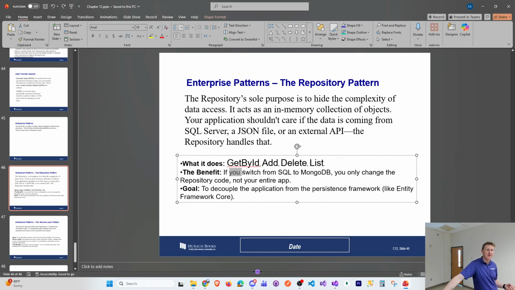So the benefit of the repository layer is if you switch from SQL Server to MongoDB. You guys have learned both. Okay? If you switch from one database system to another and you have a repository pattern, you don't have to refactor the whole application. All you have to do is refactor that individual layer. You just have to refactor the repository code, not the entire application. So the goal is to decouple the application from whatever database system you're working with.